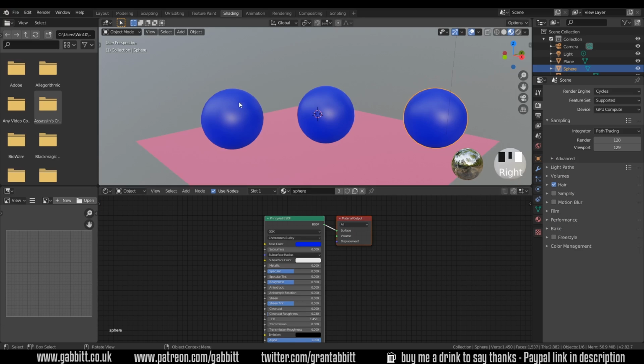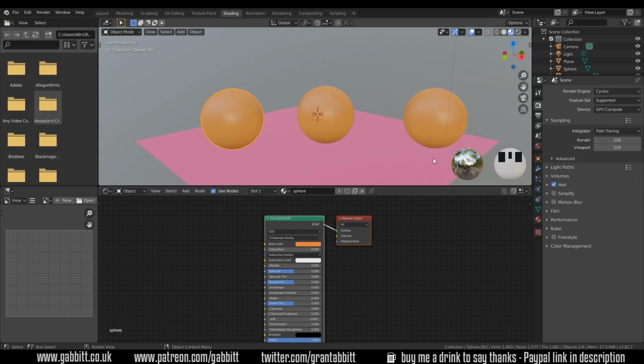Okay, so here's how I did it. Let's click on the first sphere. And this will be our gold material. Now, let's change the color then to a goldy color somewhere around here. And all my spheres are changing.